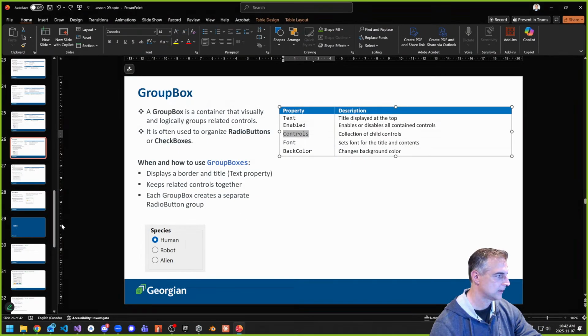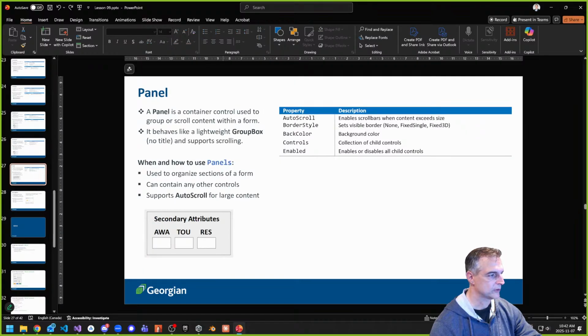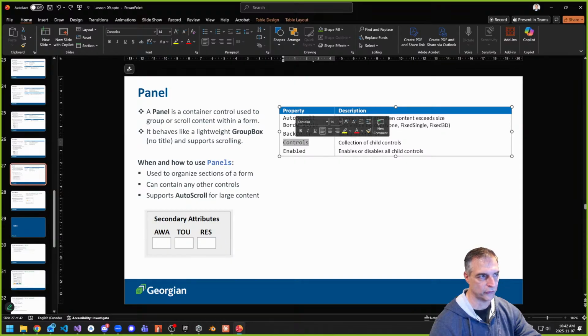I want two more things. We talked about panel. Panels are kind of like group boxes, and they also have controls. I can also loop through all the controls inside my panel. They're basically sub-objects inside of my panel. I can loop through them all. They do support auto scroll.